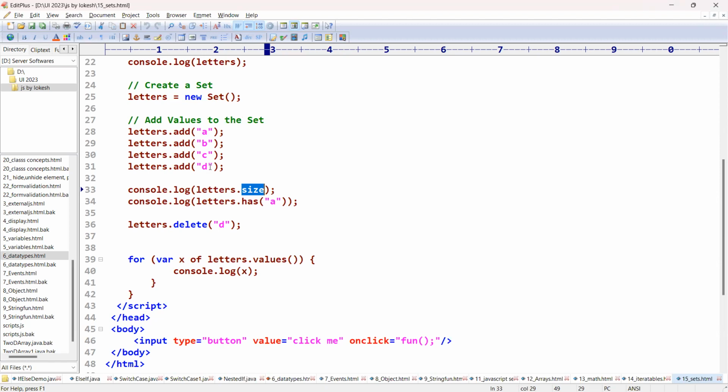And then, has. Has is a function used to find if a particular element is present inside a set or not. So obviously, it will return true. Dot delete. Delete is a function used to remove an element from a set.